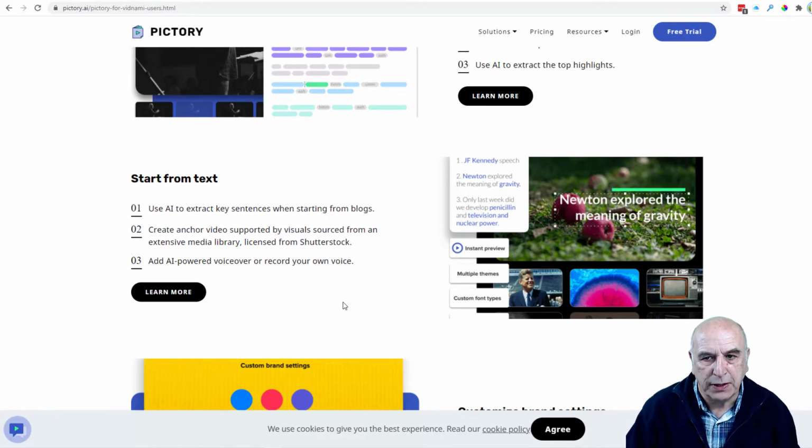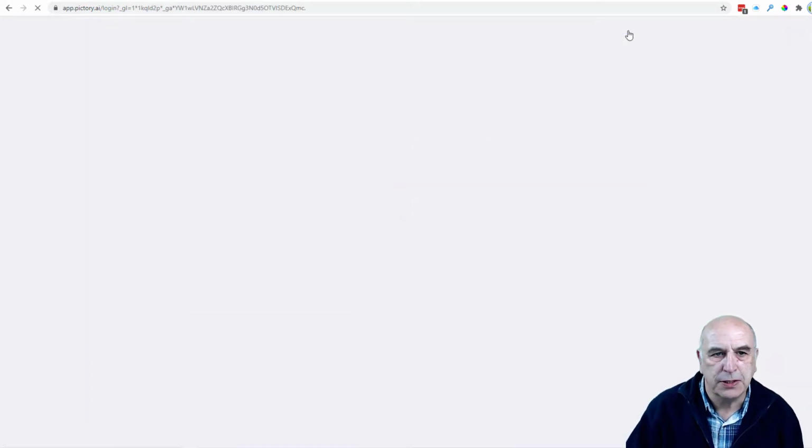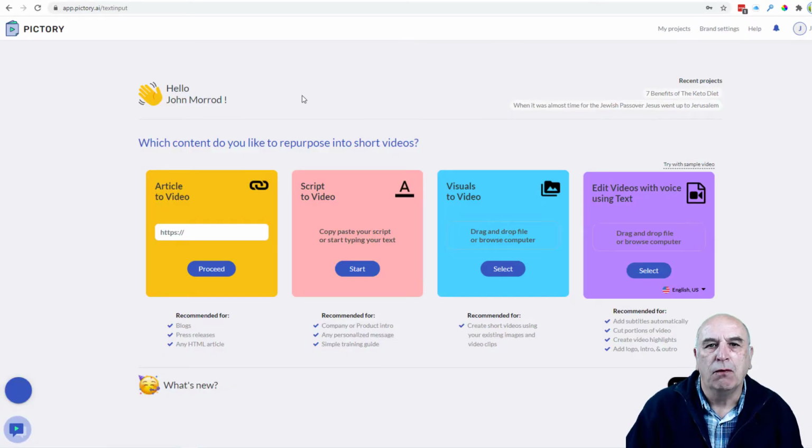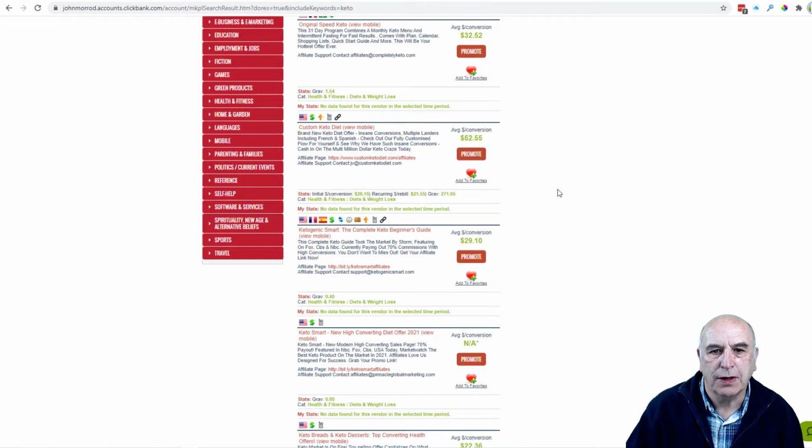First of all, Pictory, and then we'll have a look at how you can use it to sell items from Clickbank. Let's just pop inside here. Probably the best thing to do, I just log in on this page here. Close that window there. Right, first of all, let's do this differently. Let's just pop in and have a look in Clickbank.